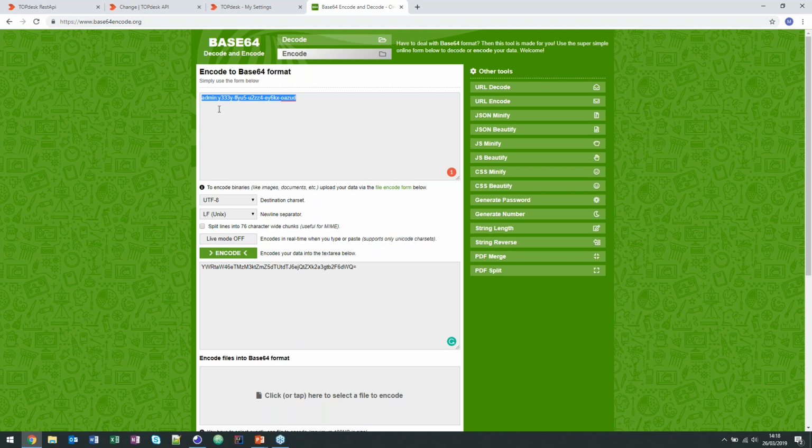But for the base 64 encoded password, the format is as follows. It's the username of your TOPdesk API operator, which you've created yourself, followed by a colon, followed by the full application password that you've just created.